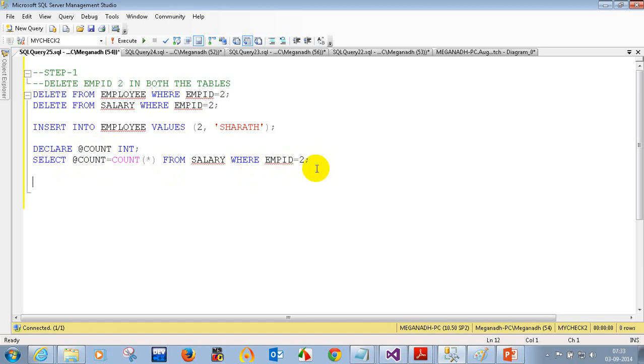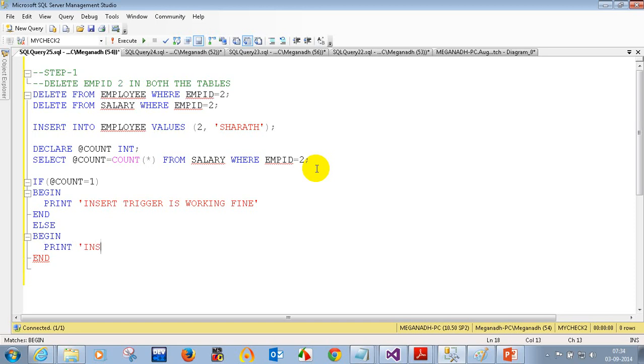So what I need to write here: if @count is equal to 1, begin, print it works, so insert trigger is working fine, and else begin. So if the count is not 1, print insert trigger is failing.